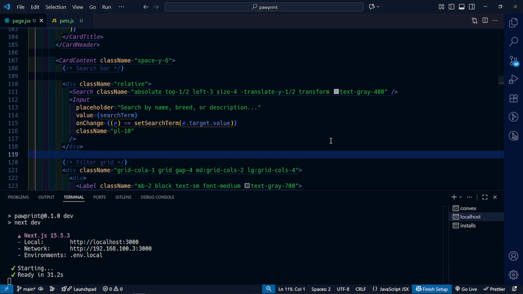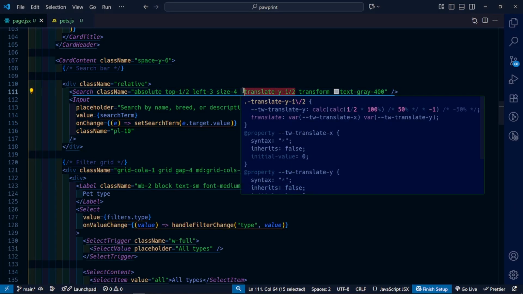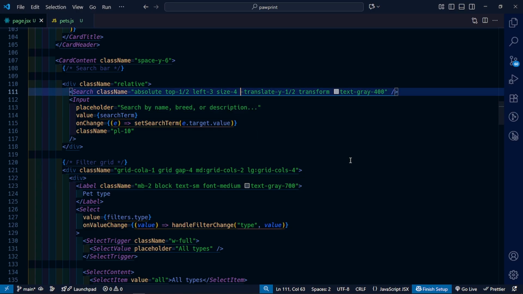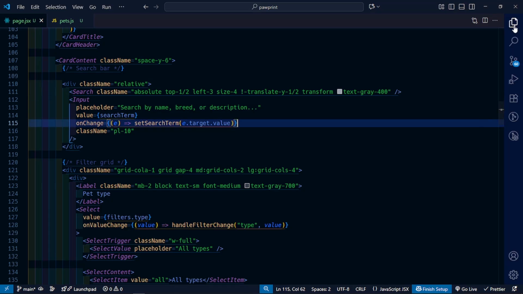So I just came to realize that the reason for that is because this class of -translate is not working. So I'm going to mark it as important in Tailwind using the exclamation mark. And then when you save it, it's going to recenter properly. So as that is reloading, let us go ahead and jump into the applications page, and then let's begin building this out.